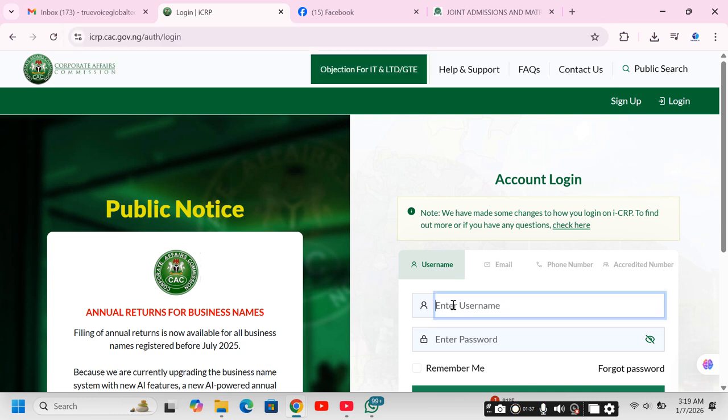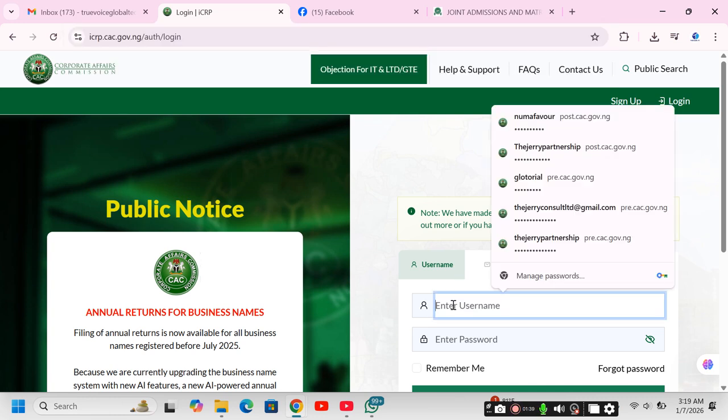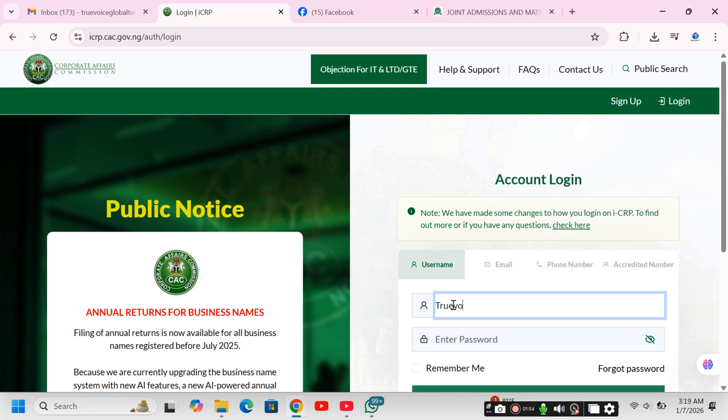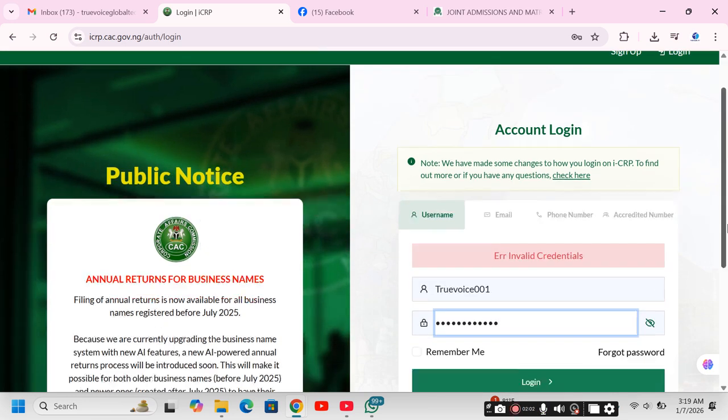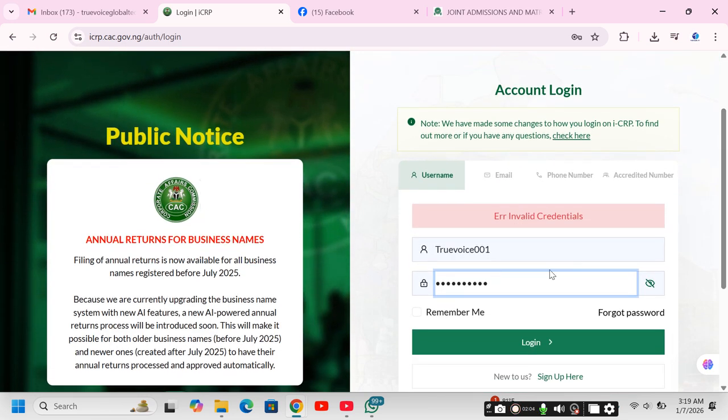Now, there's also a difference between public users and accredited users. We are going to talk about that in another video. But just know that the portal we're using for this lesson is the accredited portal. So type our username and password, then log in. You can see that we made a mistake, so I need to type that again.